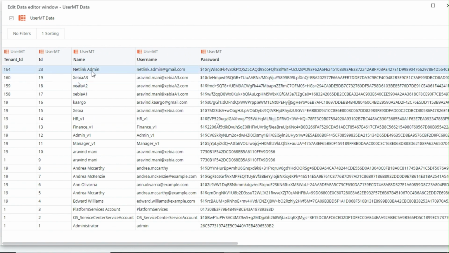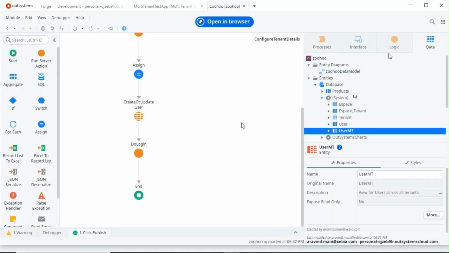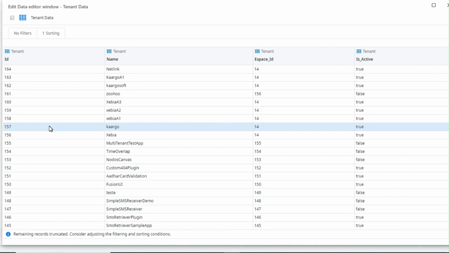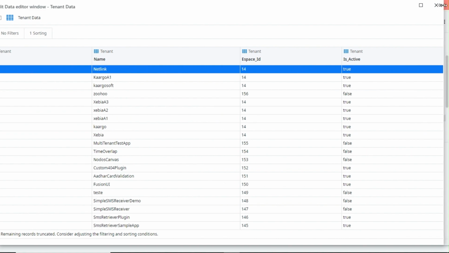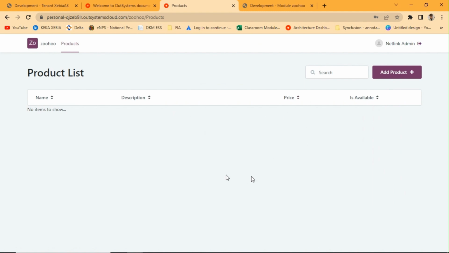Yeah, if you see this, Netlink admin is being created for tenant ID 164. So tenant ID 164 is the tenant that we have created, which is Netlink. I'll quickly show you. 164 is Netlink tenant ID, right? Yeah. So we successfully created this tenant and we redirected to this page.